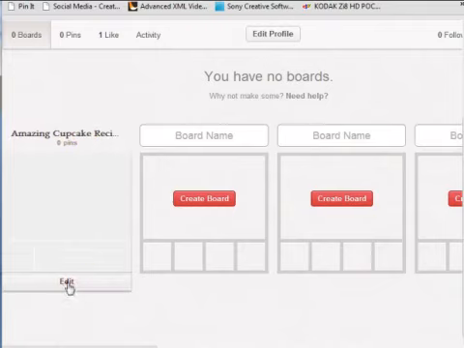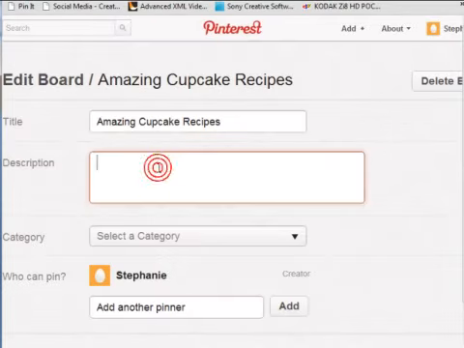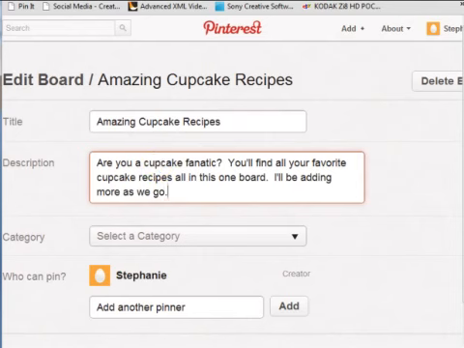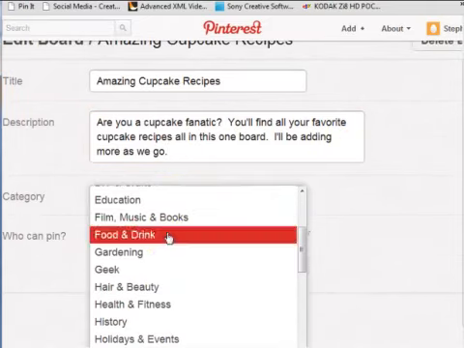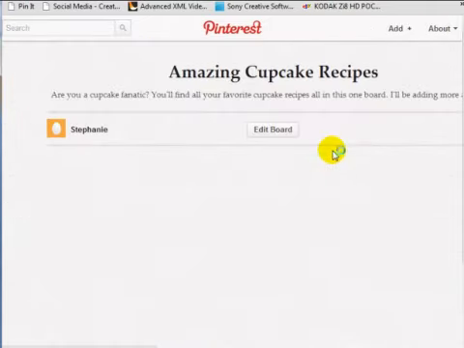If we click on Edit, we can put a description here. I went ahead and typed the following: Are you a cupcake fanatic? You'll find all your favorite cupcake recipes on this one board. Now remember how I was doing research previously and I found that a lot of pictures were going up, but a lot of people were asking about recipes and this and that. So I'm actually going to pinpoint pictures and post recipes and so forth. Category, you pick the category, food and drink, and click on Save Settings.